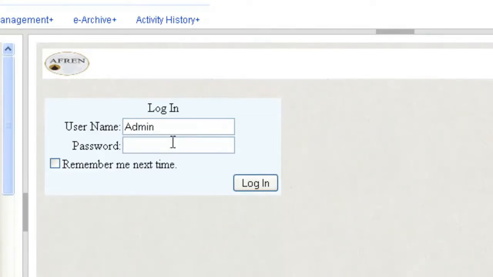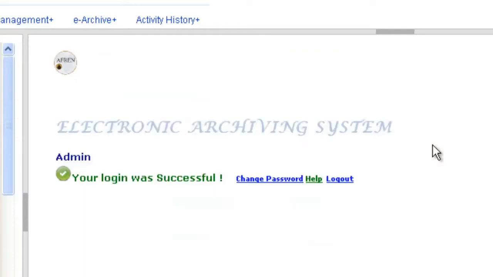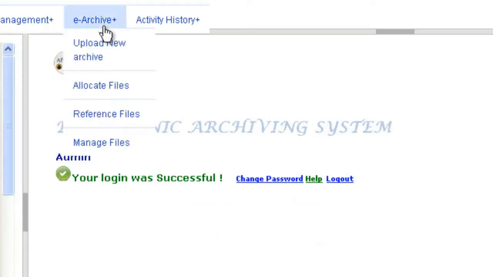I will enter my password. The password is already registered in the system. So when that is done, of course it takes a little time for the synchronization to be completed. When that is done, the application is ready for you to use. Now we go straight to the eArchive menu.